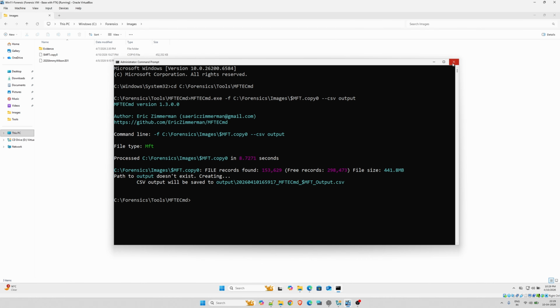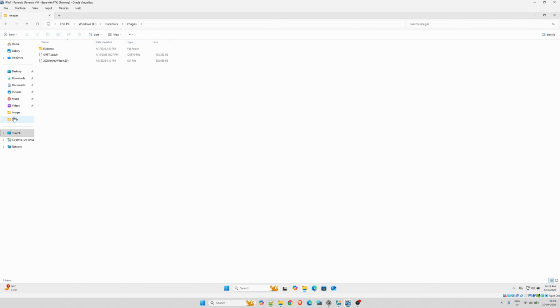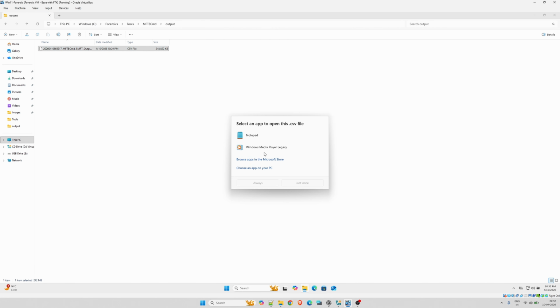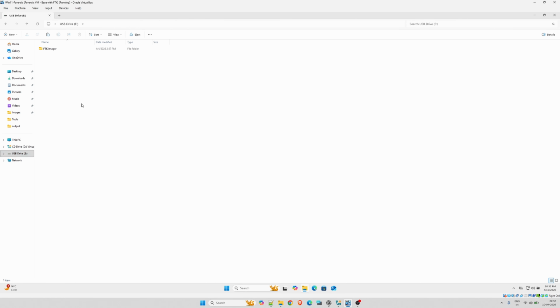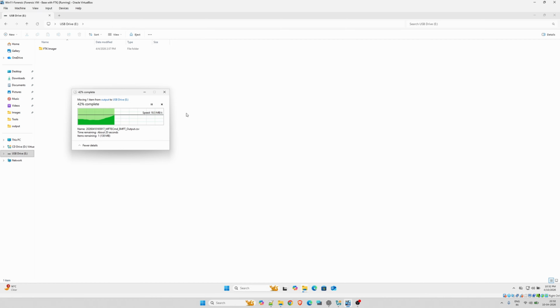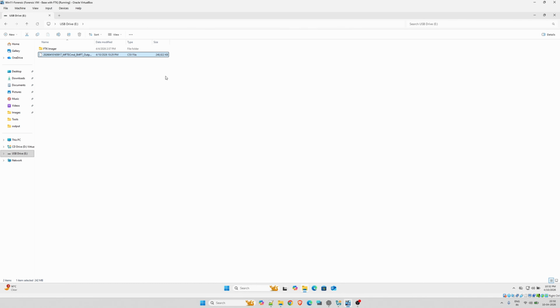Okay, so the output is ready. We will close this, go back to the place from where we executed the tool. It was here, and this is the output folder, and we can open the CSV file. Okay, so we don't even have Microsoft Excel installed on this. So for the sake of this tutorial, let's just simply put this file on a USB, and we will open it on our host machine. Although it's not the best practice, but let's do it.